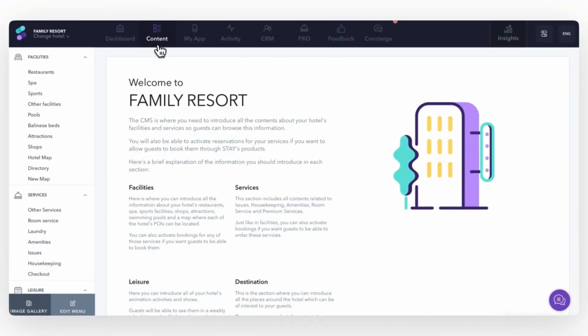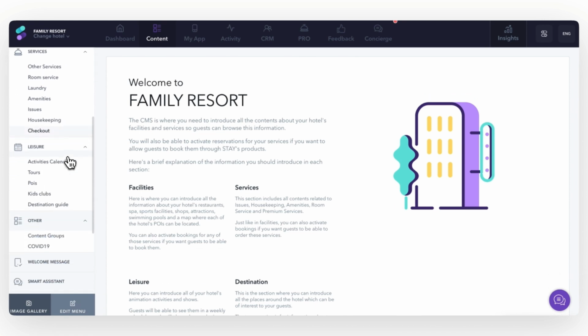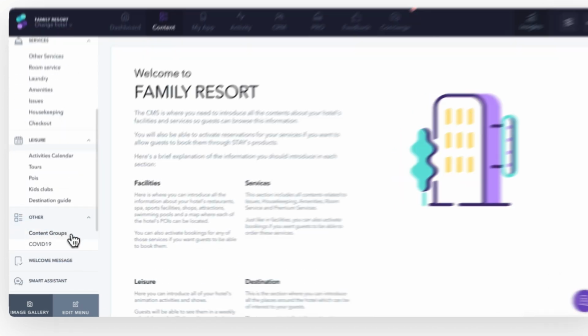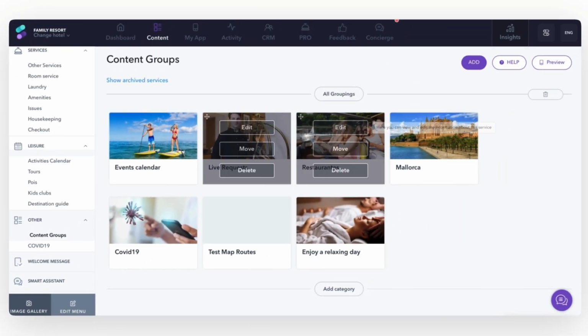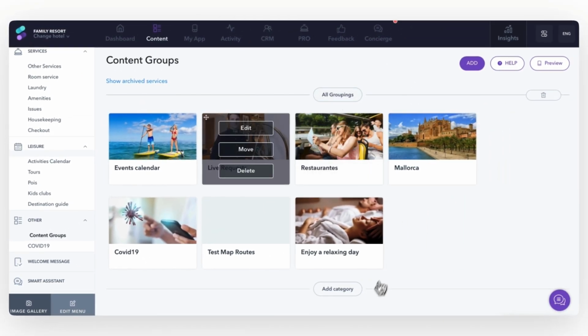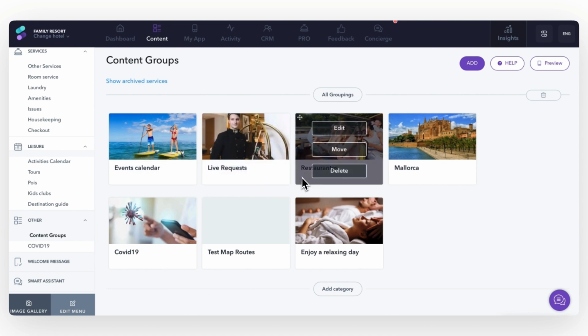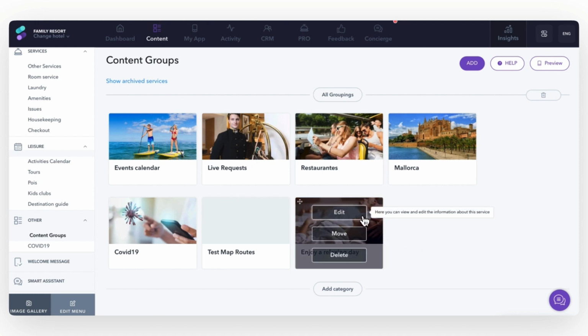Now let's move on to the step-by-step tutorial. The first step is to log into your CMS. Go to the Content section. Then in the left sidebar, navigate to Other and click on Content Groups. Just like other functionalities, you can create the categories you need, as well as the number of services within them. In this case, each service corresponds to a content group. Let's see how to set up a group with an example.